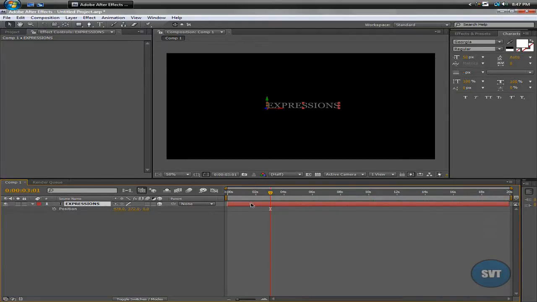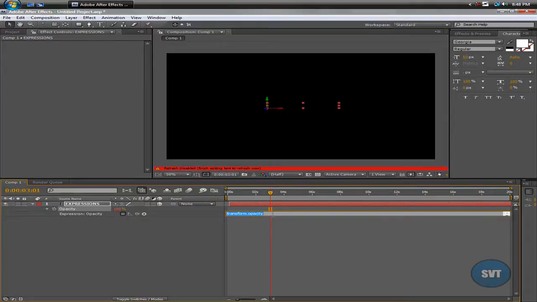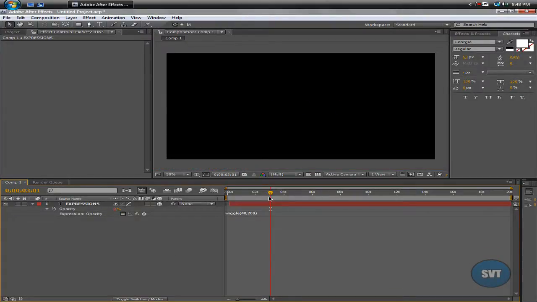Now wiggle can also be used for opacity, like so. Press T and Alt-click on the opacity to deactivate the expression mode. Now when you Alt-click again, you get expression mode. Now I can type wiggle, parentheses, 40, 200. And as you can notice, it's flashing just like the random opacity, but more intense, I shall say. And yeah, that's basically it.